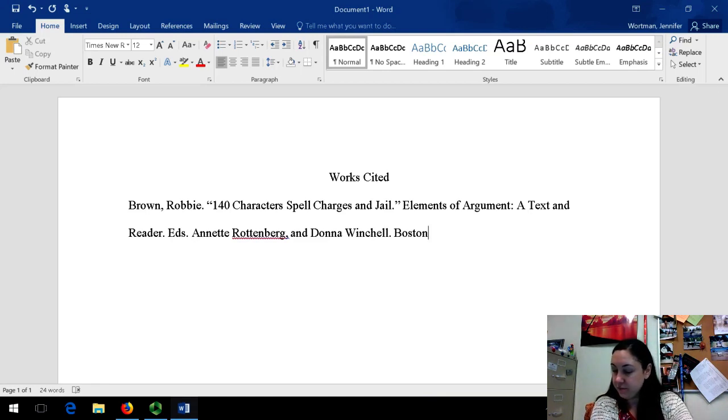Then it's a publisher. This publisher is Bedford St. Martin's. If you have a really long publication title, you can abbreviate the actual publisher's title.